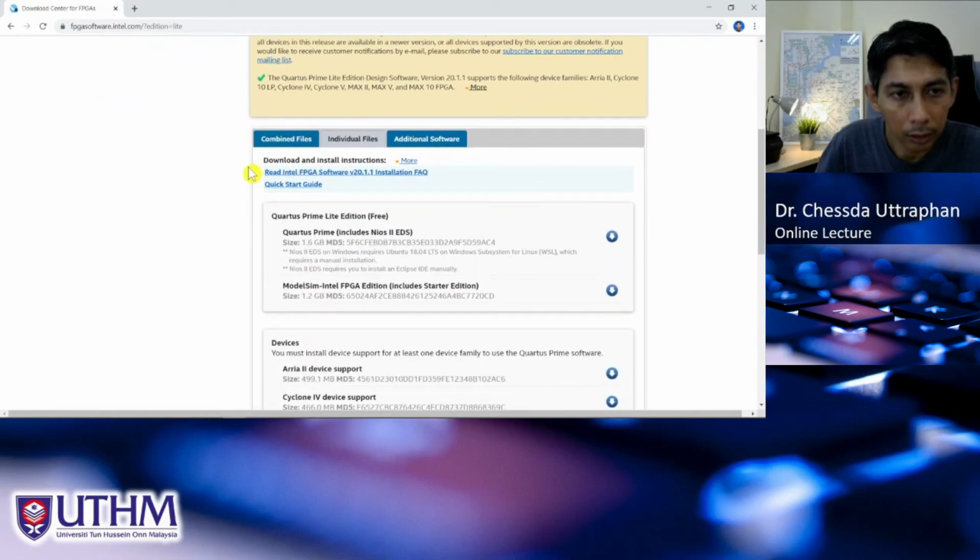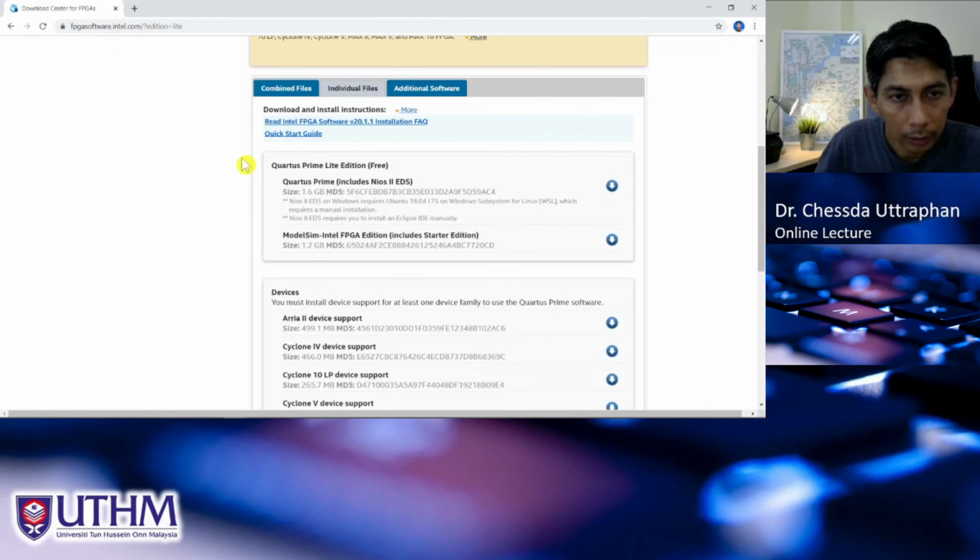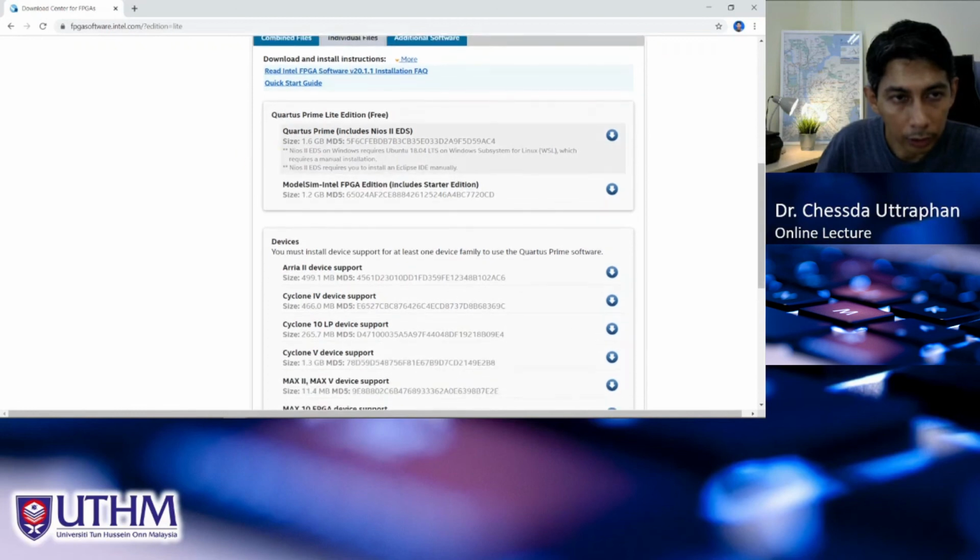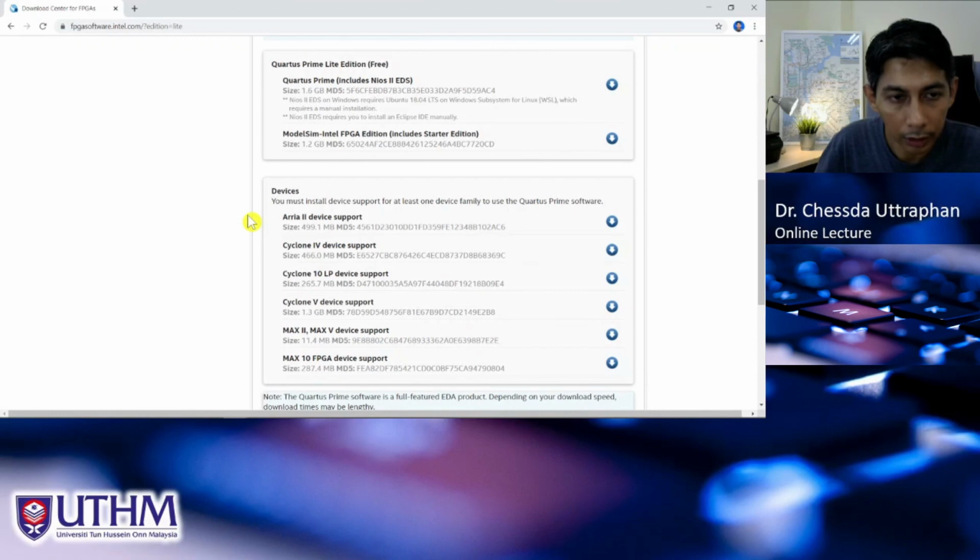You can download the combined file. I suggest you download the combined file. What you need to download is Quartus Prime and ModelSim. These two software must be downloaded. ModelSim is used to simulate your design. Quartus Prime is used to write the code, to design. This one is for design, this one is for simulation.